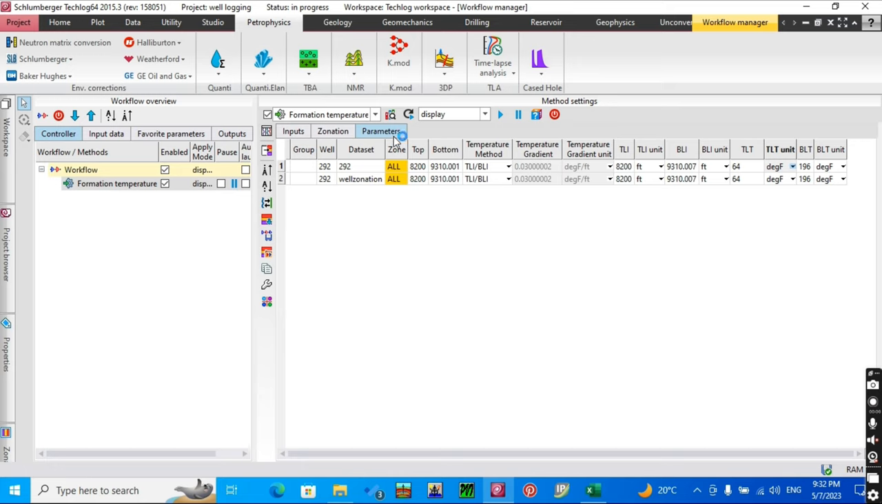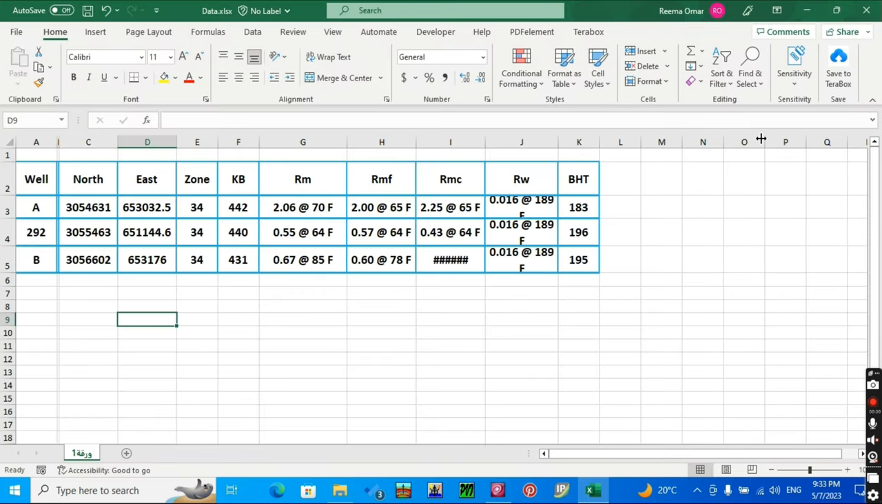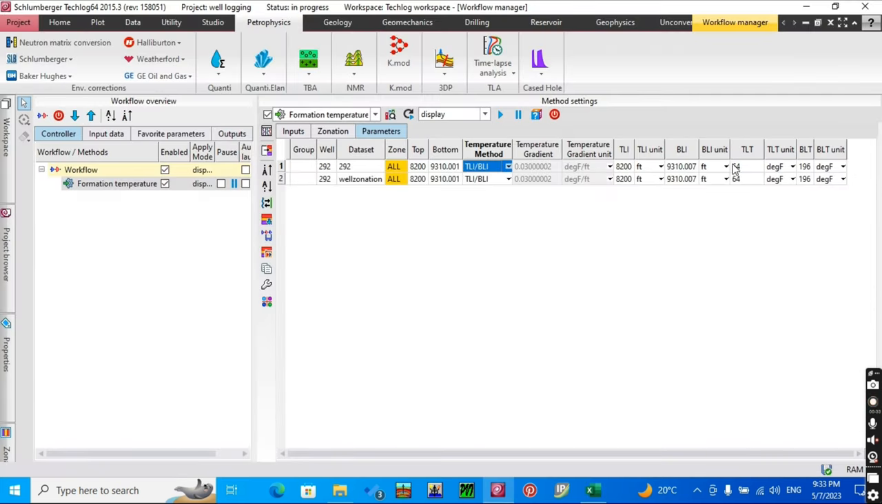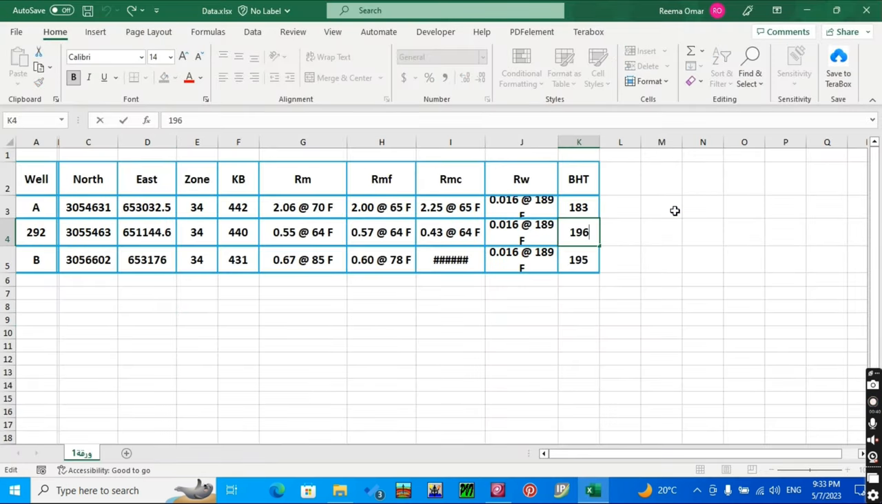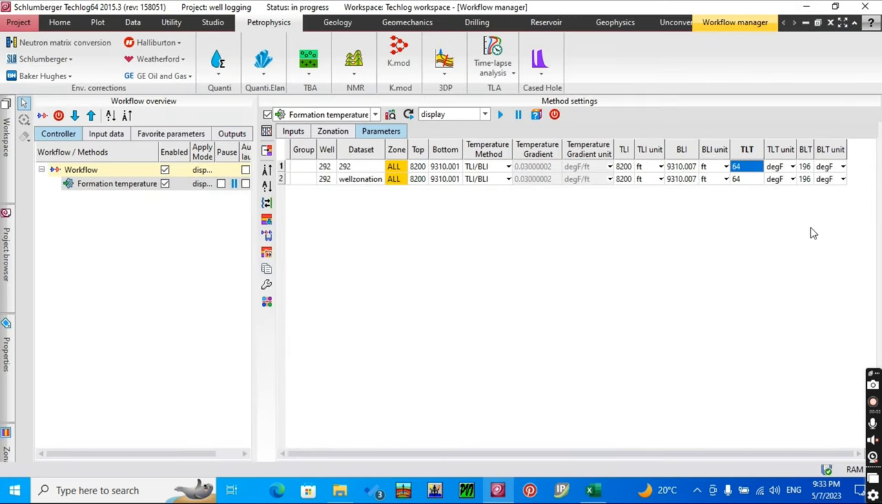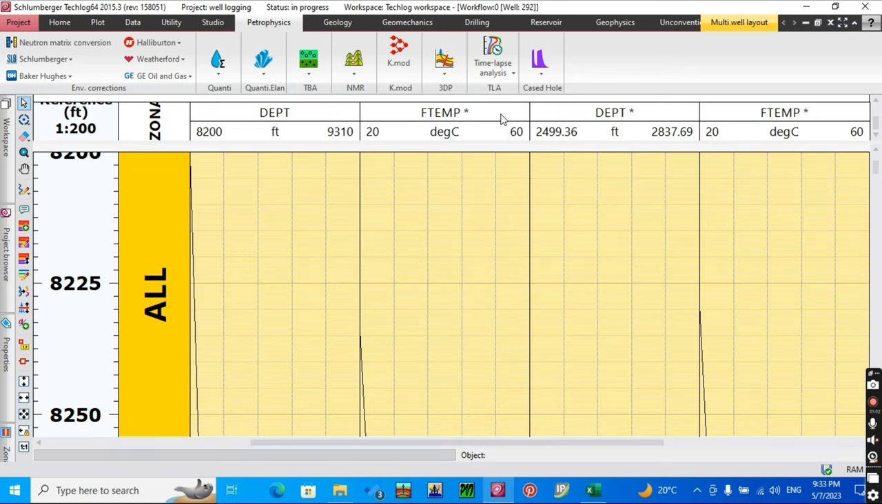Here you can see the parameters that you need to calculate the formation temperature for each zone. You need all zone top and bottom depths. For the temperature method, you need top and bottom logging: the top depth and bottom depth. Also, you need the top logging temperature. We go to the data that you use and select the top temperature, and go to bottom logging temperature, the maximum temperature for this well, 196, and the unit is Fahrenheit. So now go to display.